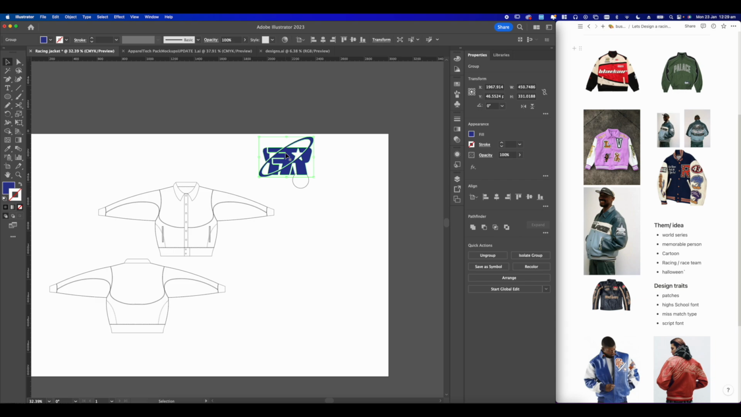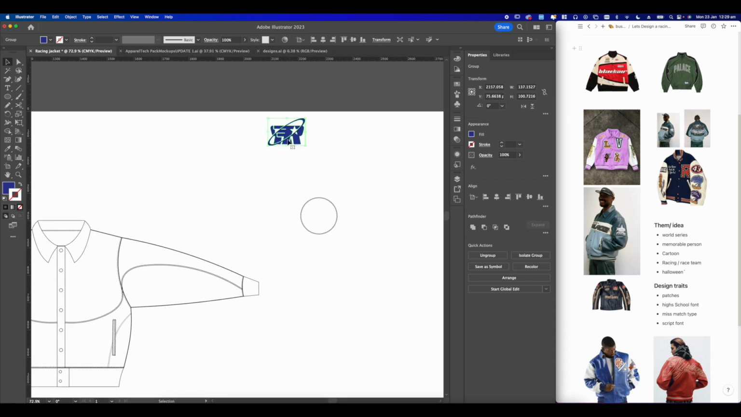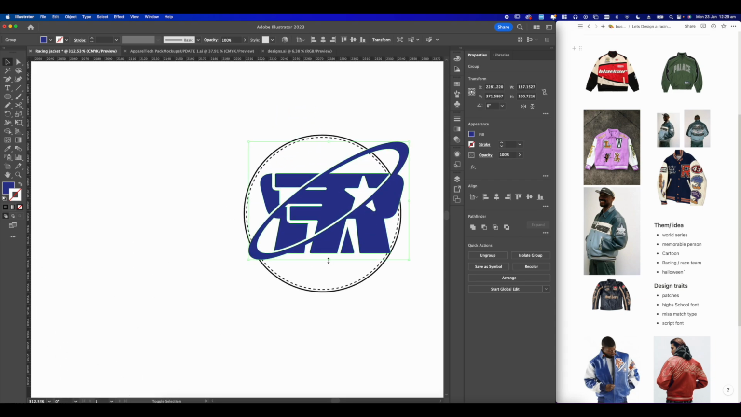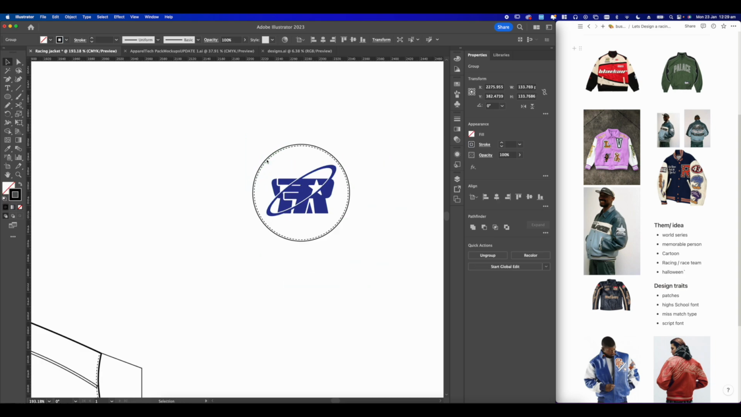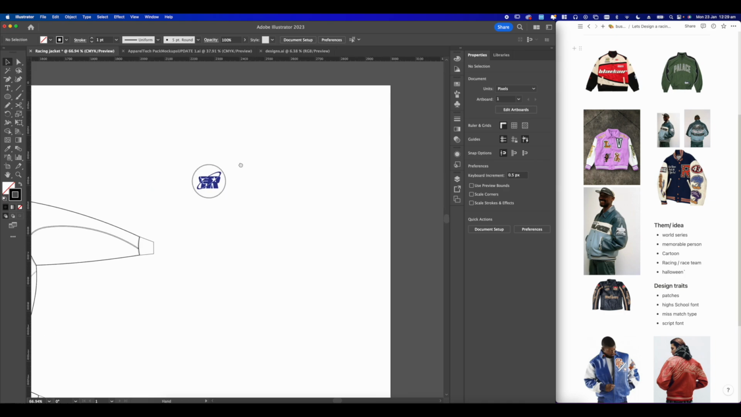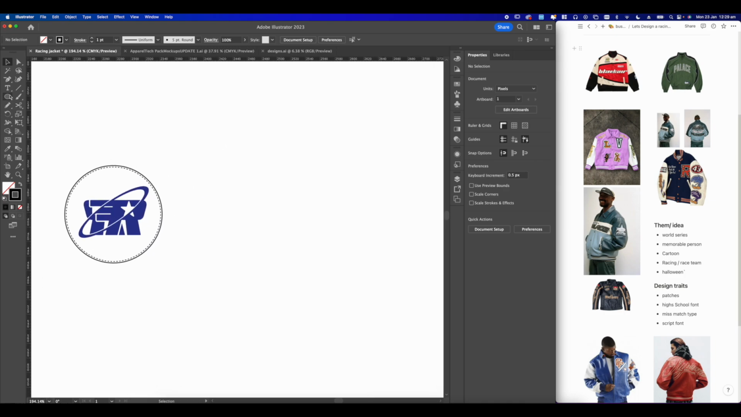I also just decided to add in the branding or logo just to see what the pattern would look like with our actual logo on there. Like I said, you could go without a logo and just let the design/pattern speak for itself, or you can introduce logos and stuff like that.